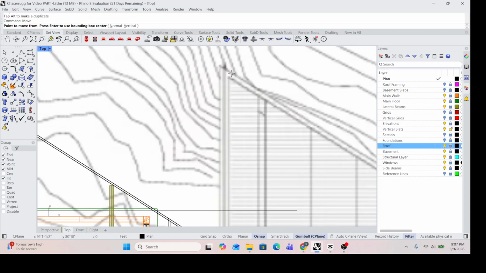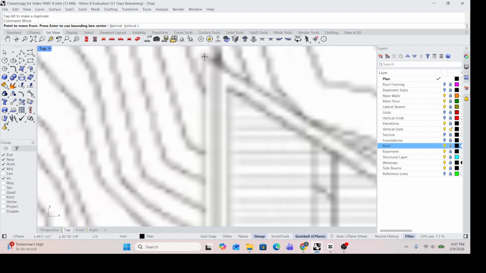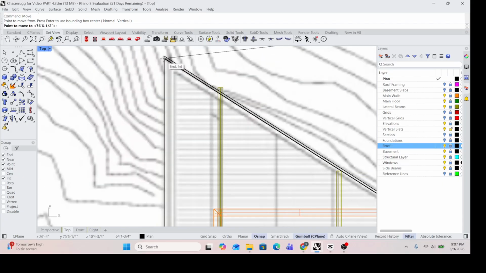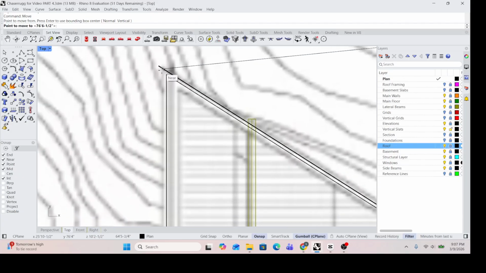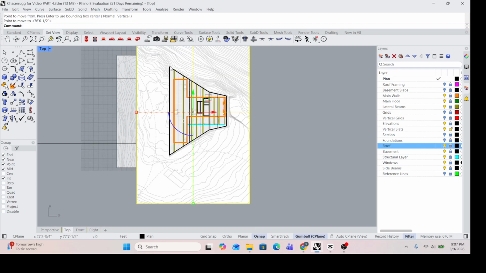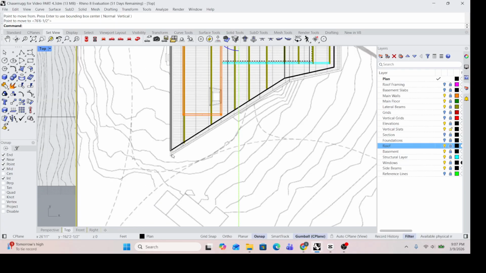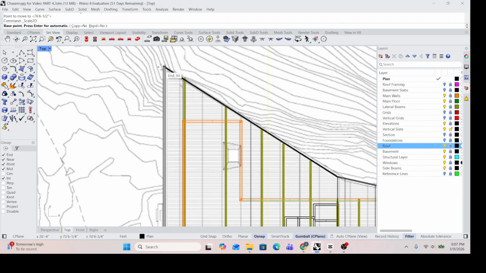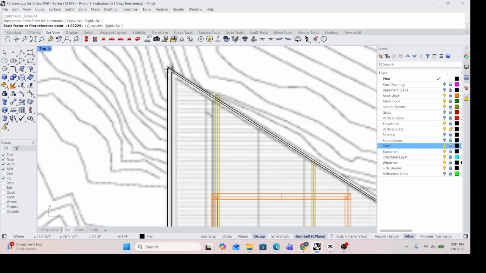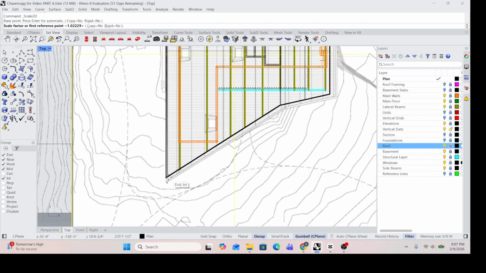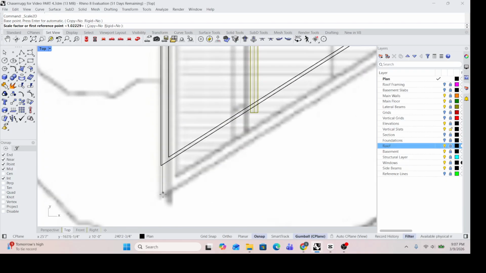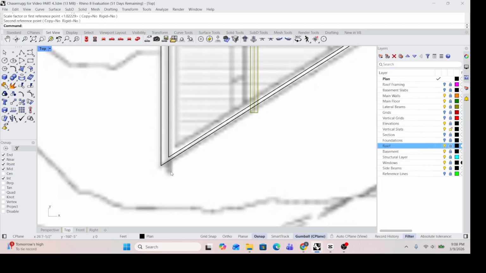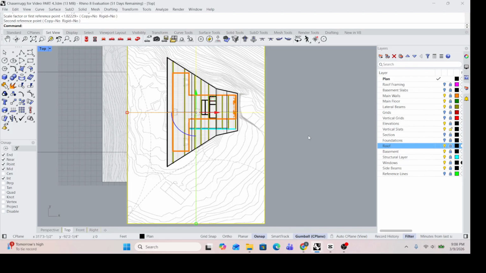And I want to grab this top corner. I'm going to snap it to this corner. You can see we're a little large still, so I'm going to come in and just say scale. I'm going to pick this top corner. I'm going to come past to this one. I'm going to hold shift to make sure it stays straight. And now I've got it how I want it.